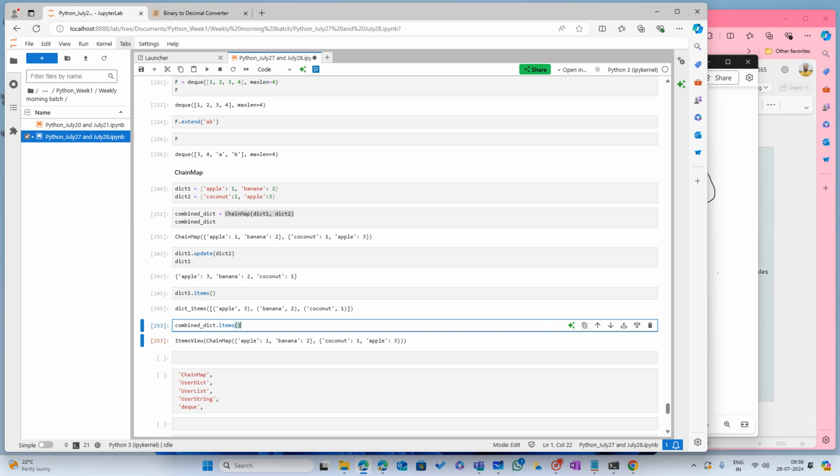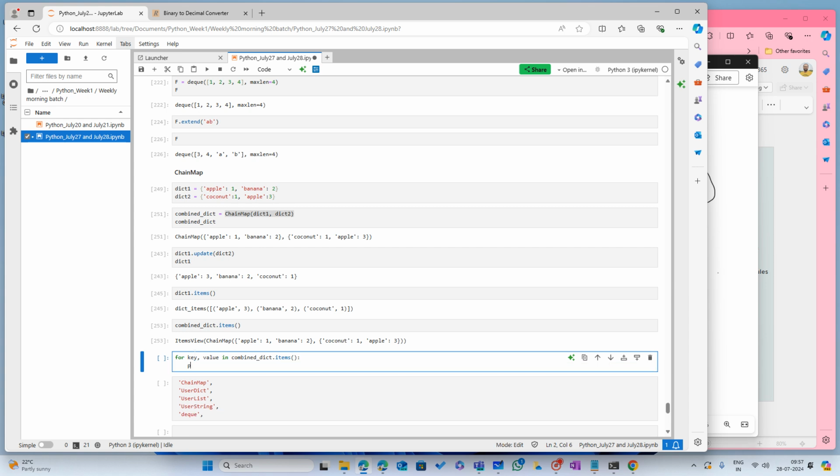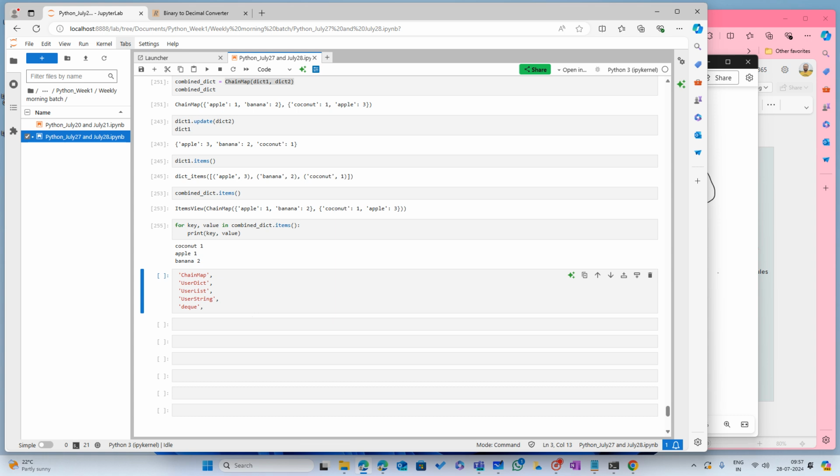Secondly, the accessing of elements is the same as how you would access using normal dictionaries. So if you pass combined dict of items, you'll get this. And likewise you can just simply write for key comma value in combined dict dot items, print key comma value. You see what happened? So you got coconut, you got apple, you got banana. Although, you didn't get apple 3. Apple 3 you didn't get.